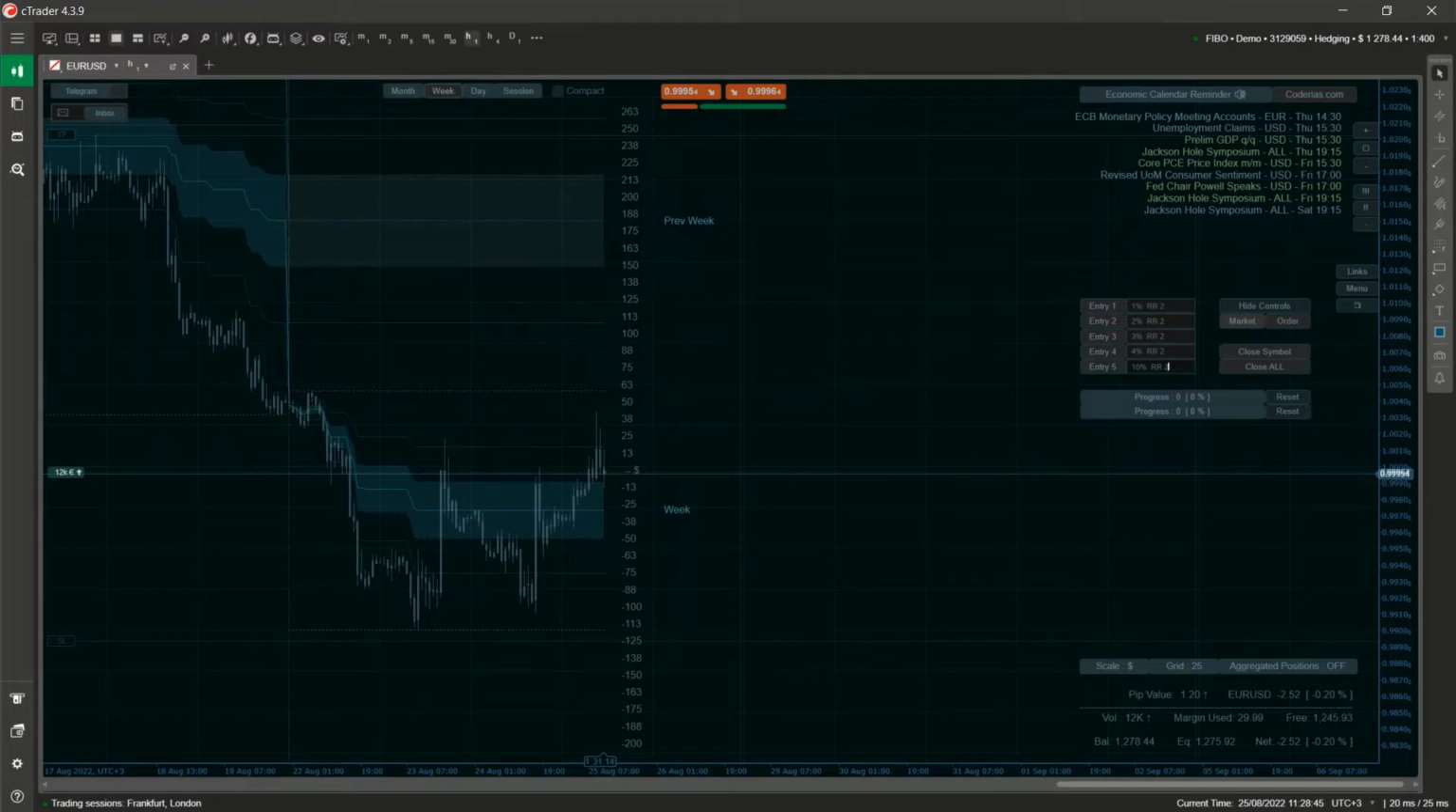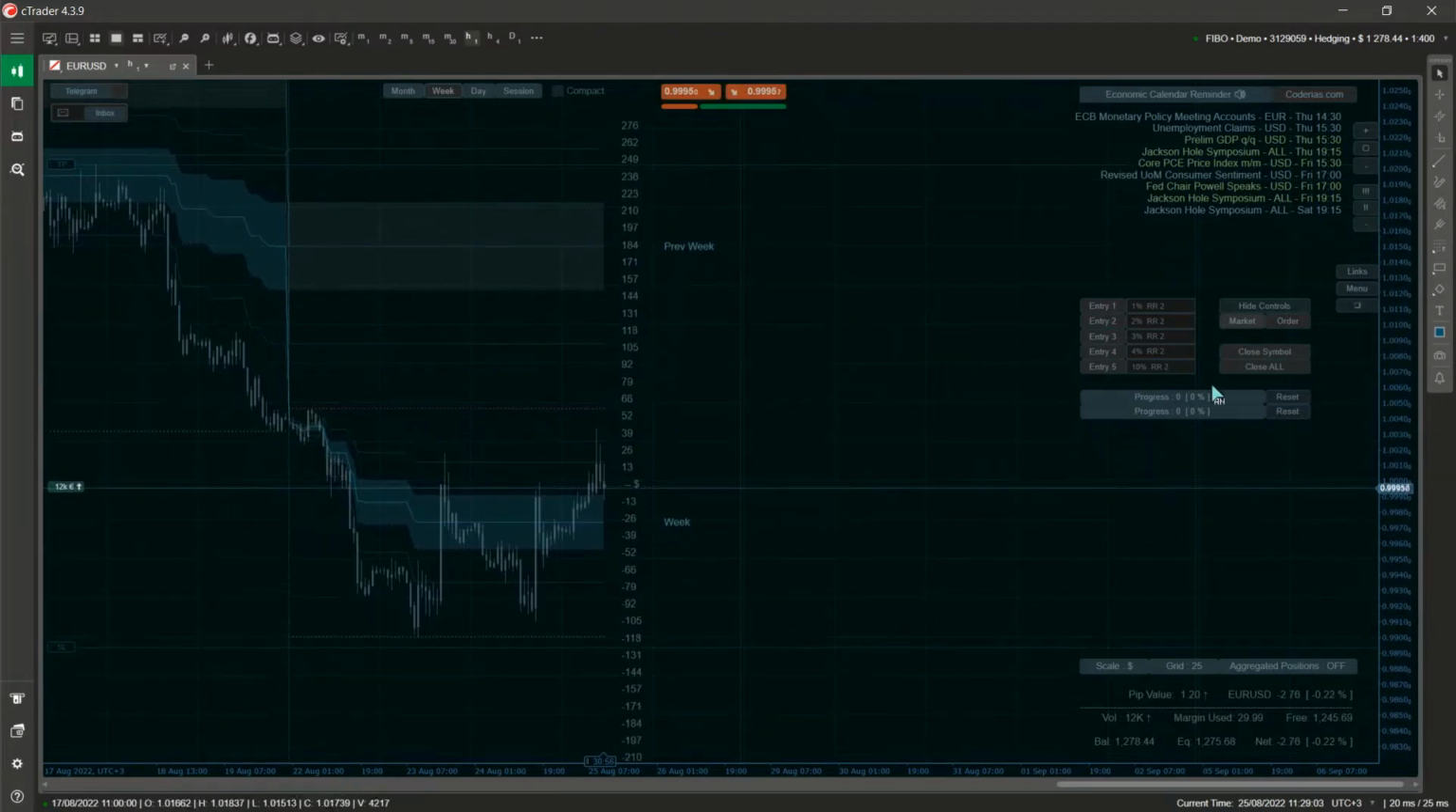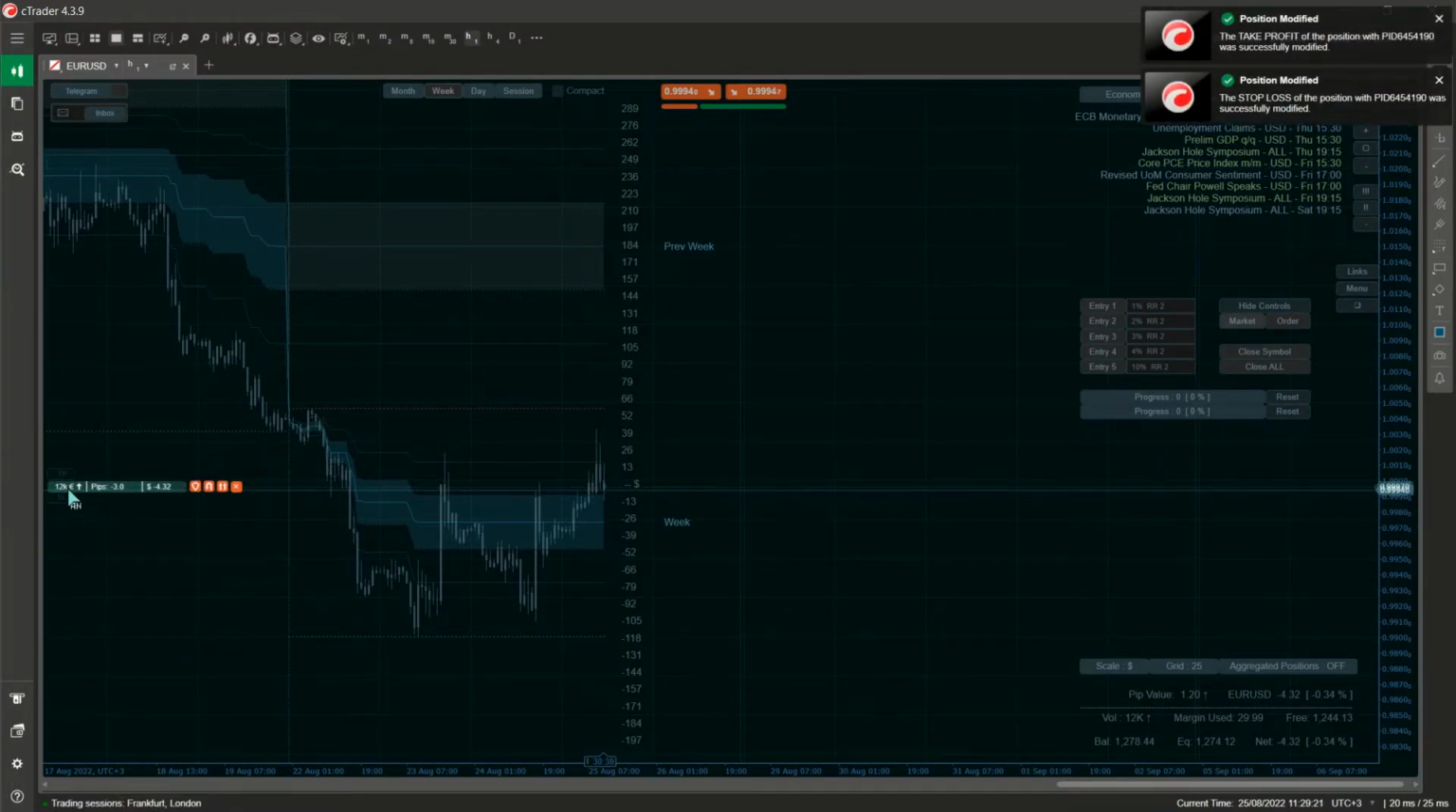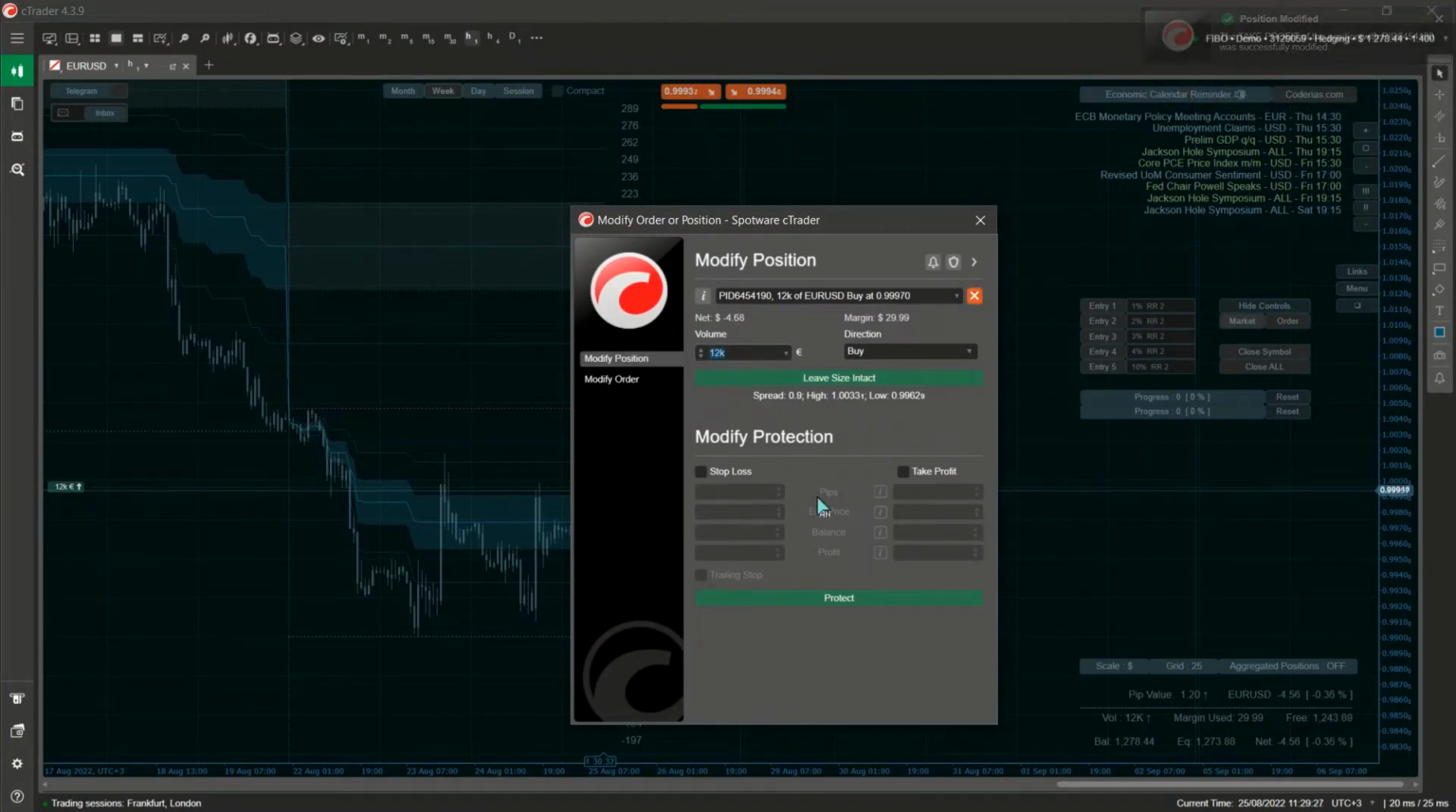We can also edit this, and I have created 5 buttons to have 5 presets for just quick entries. And here are also quick buttons to close all positions or close just positions of this symbol. And also sometimes I'm using not stop loss but just position with the same volume.